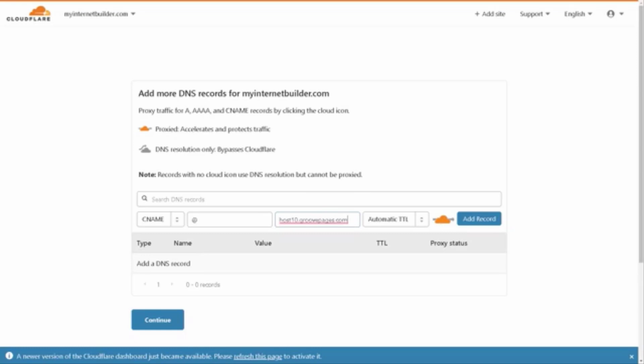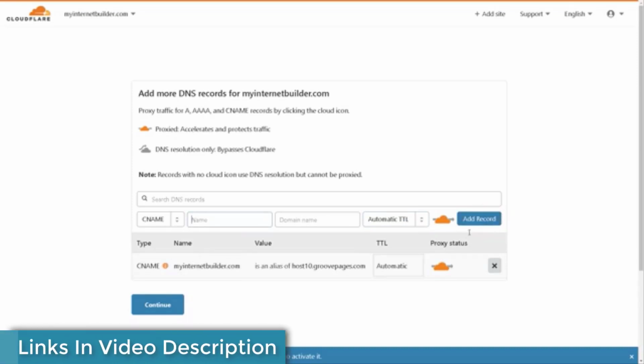host10.groovepages.com. Finally, confirm that your security is enabled for this website by ensuring that TTL is active and that the CNAME record does have its traffic proxied through Cloudflare. When complete, you can now save your new DNS record and click on Continue.